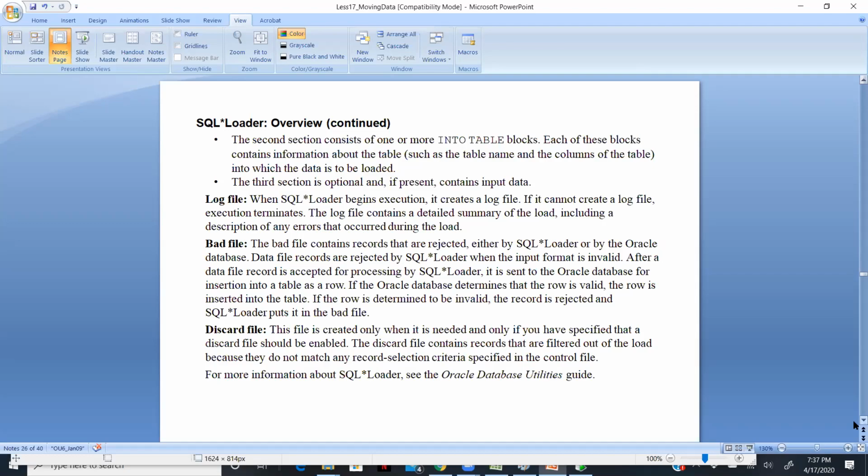SQL Loader also has something called a discard file. This file is created only when it is needed, and only if you have specified that a discard file should be enabled. The discard file contains records that are filtered out of the load because they do not match any of the selection criteria that is specified in the control file.